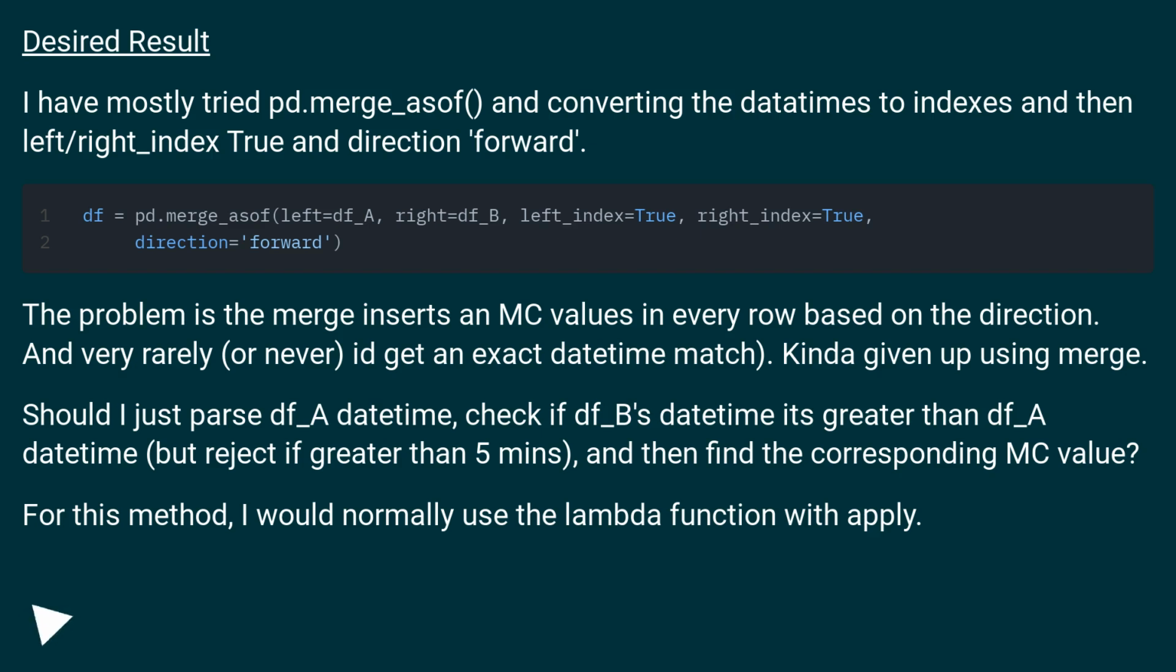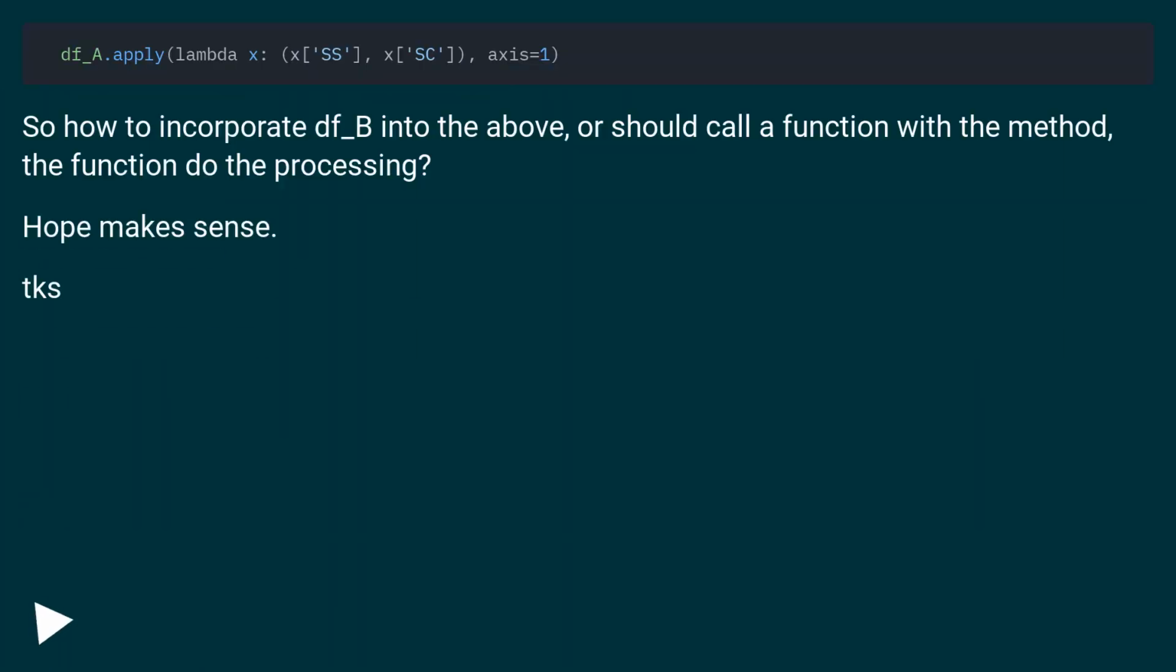Should I just parse df_a's datetime, check if df_b's datetime is greater than df_a's datetime, but reject if greater than 5 minutes, and then find the corresponding MC value? For this method, I would normally use a lambda function with apply. So how to incorporate df_b into the above? Or should I call a function with the method, and the function does the processing? Hope that makes sense. Thanks.